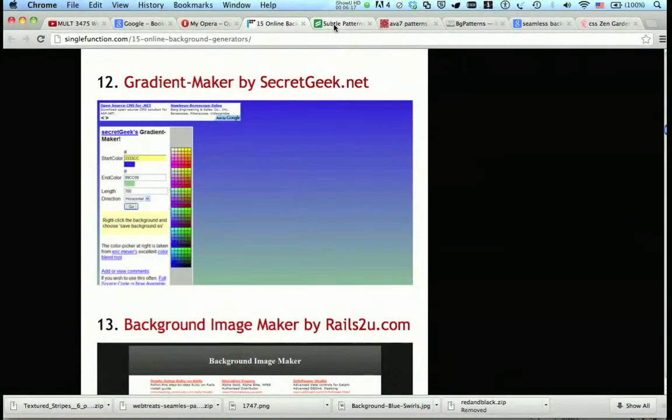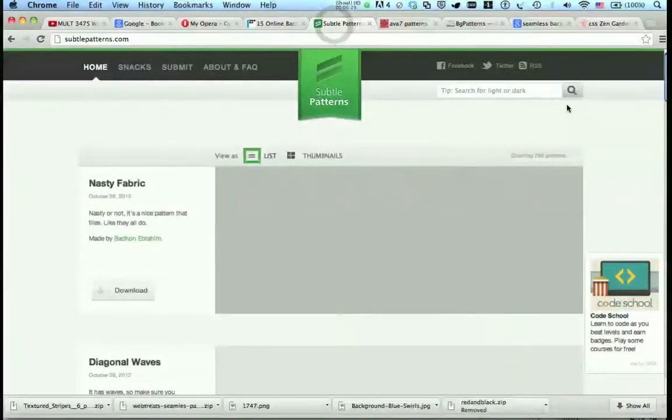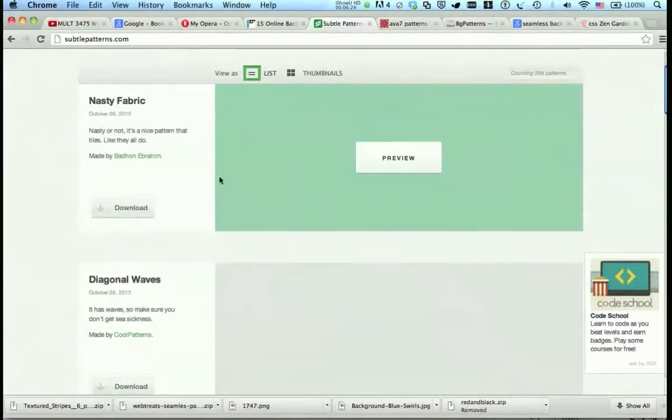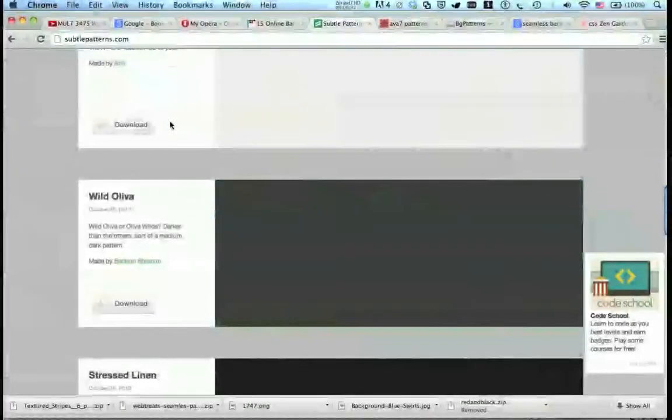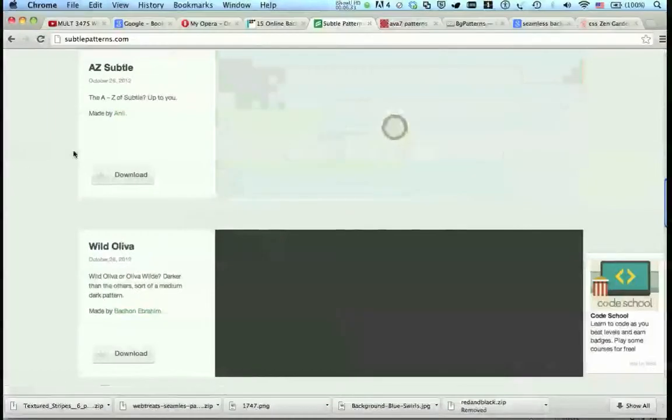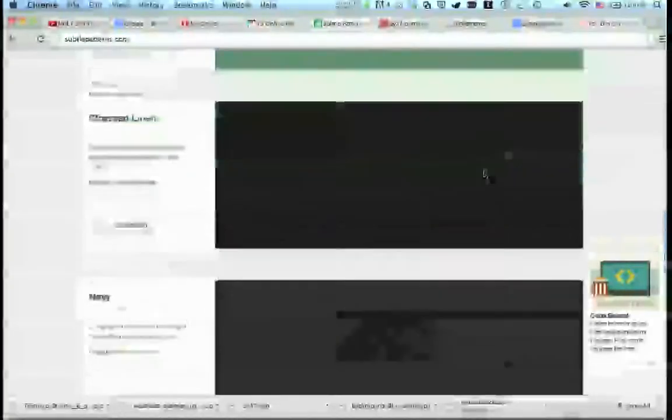I'm going to show you one here, Subtle Patterns, that I like. So these ones here, there are some subtle patterns. You can preview it to see what it will look like. Preview, it shows me here, oh, what's that going to look like? And any one of these you can download for free.